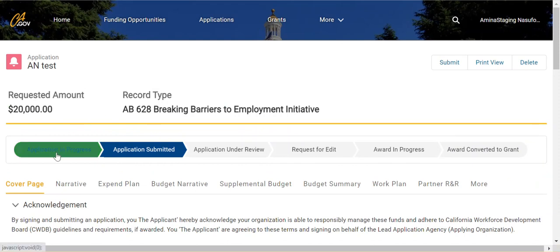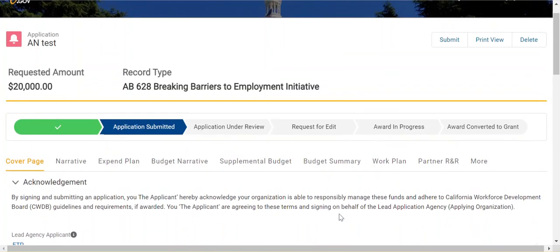Note then our progress bar is now updated, and instead of application in progress, we're now in application submitted. So if we had had any errors, when we had clicked submit, it would have told us what we need to fix and in which tabs our errors would have been in. But since we completed everything successfully, we matched with the requested amount, we did not get those errors.